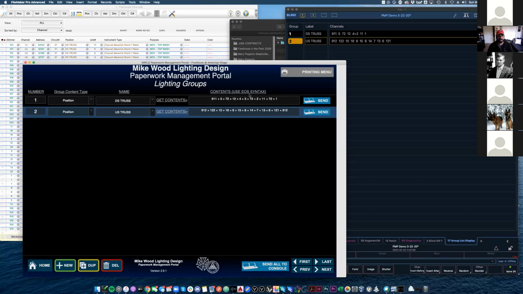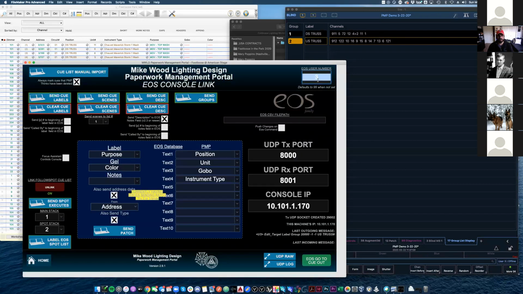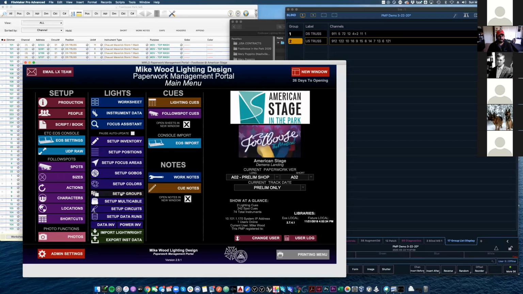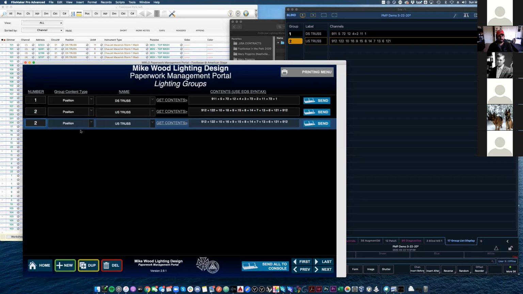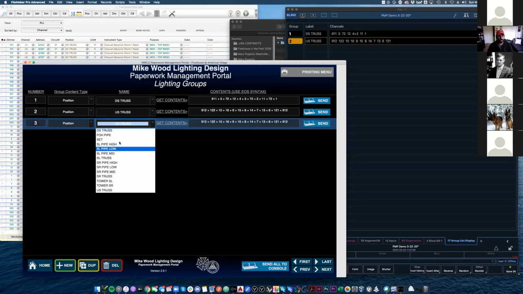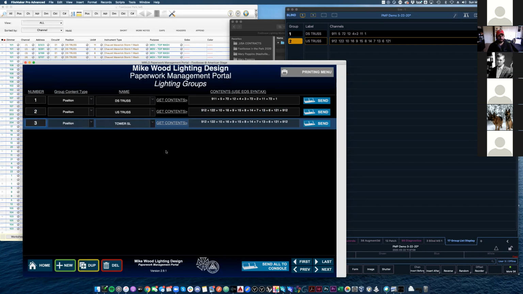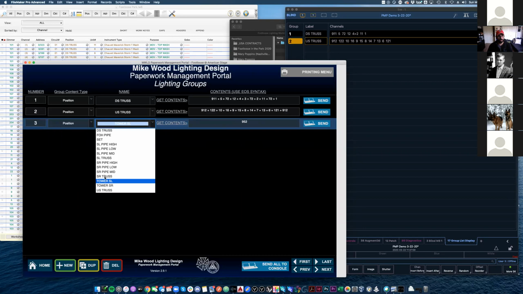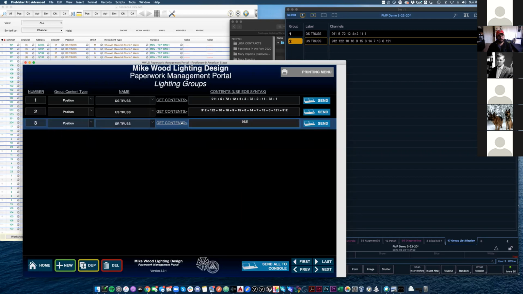If I go back to my EOS settings and I change this to, let's say, user number 99, now I'm able to do all of those same things again. Let's duplicate it. I'll make this group 3. I'm able to do all those same things, but they won't post to the command line of the current user. So let me delete this, get contents. Okay, well, that's a bad example. It's only one light. Stage right truss. Get contents, send.